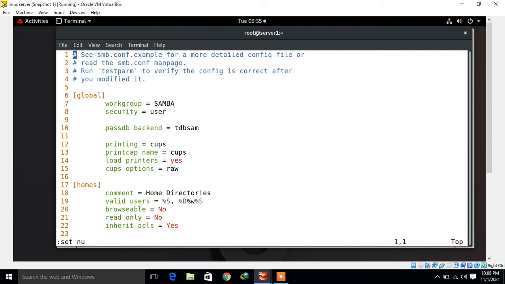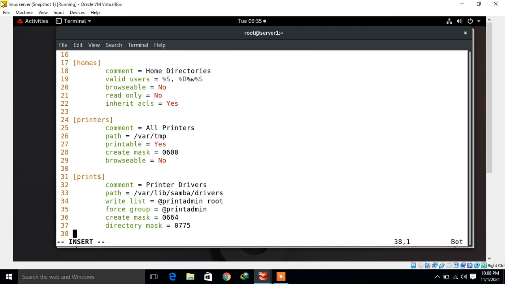So let's modify, first of all, the workgroup name. Go to line number 7 and the workgroup name. So instead of SAMBA, use your own workgroup name. So I set WORKGROUP for the Windows environment. Okay, so I remove SAMBA and type WORKGROUP. Great. Now save and go to the bottom, make a new line.